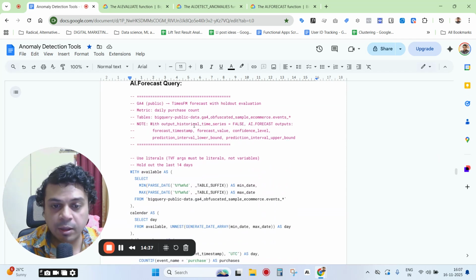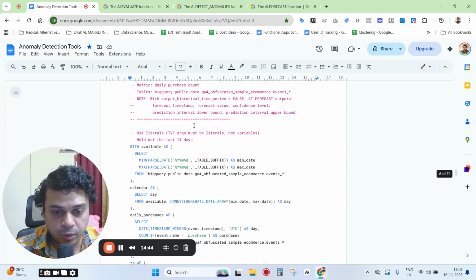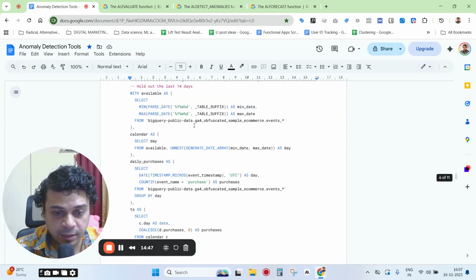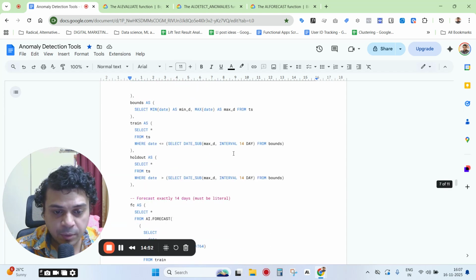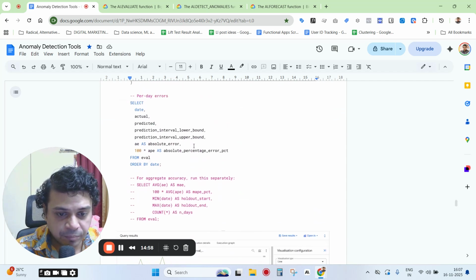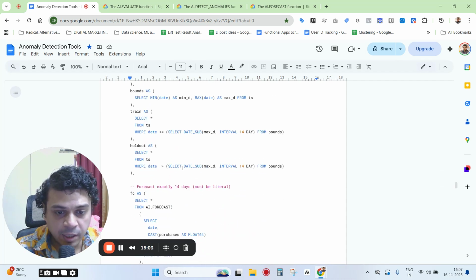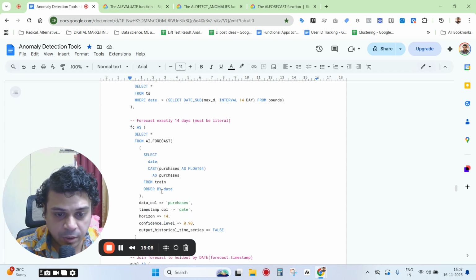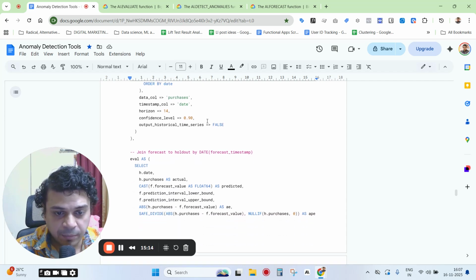Now I've also given the AI forecast as well as AI evaluate and AI detect anomaly queries. I'm not going to walk through the query, I mean, there's no point. You can just use those. And this is a query which has been used on the GA4 e-commerce data set, by the way, when I was trying to forecast for a horizon of, I think, 10 days. If I'm not wrong. Yeah, so the horizon of 2 weeks, actually horizon of 14. And you can see how this is using the AI.forecast here in this part. Very simple. It's casting the purchases as float.